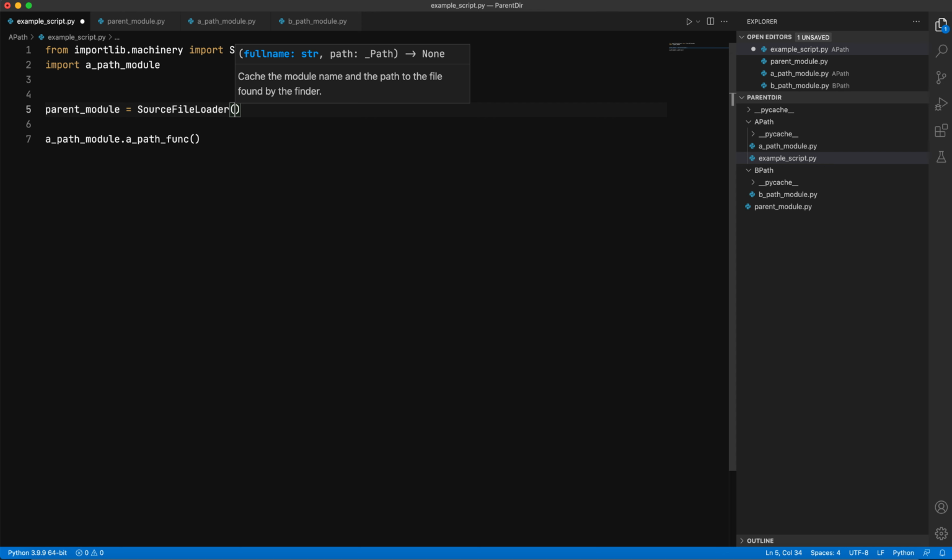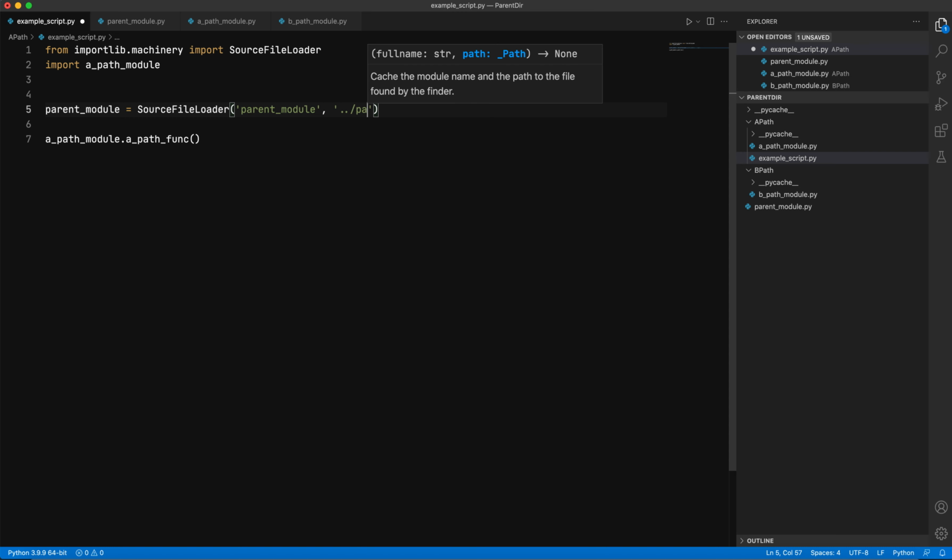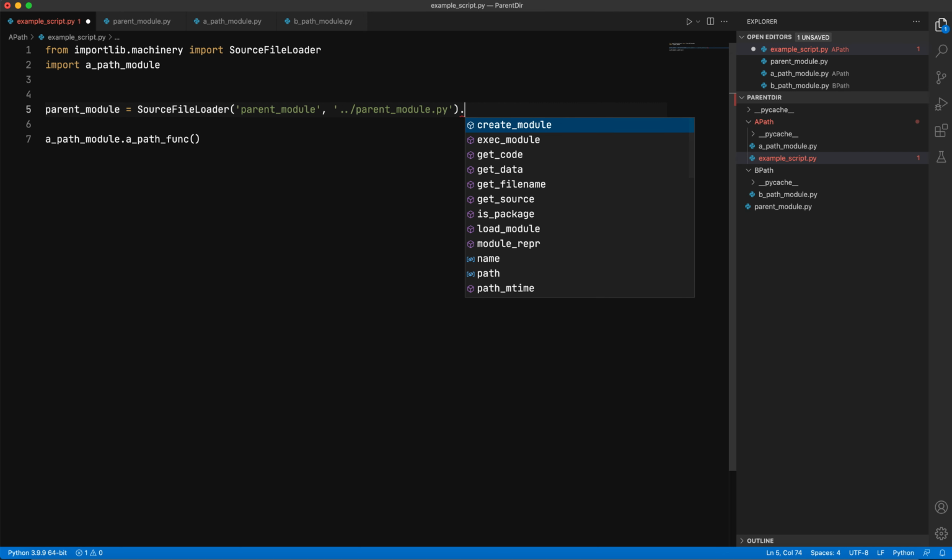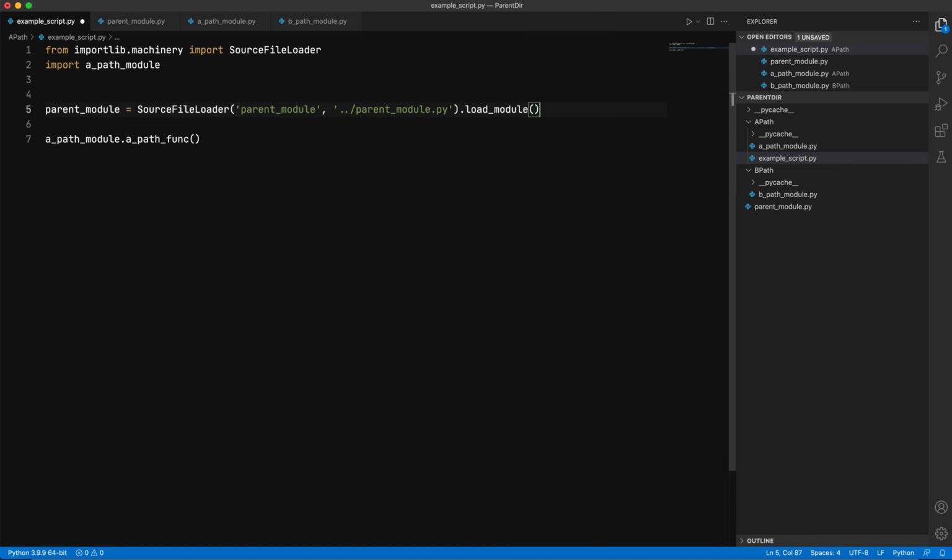SourceFileLoader takes two arguments. The first one is a full name and the second one is a path. The full name is just the name of the parent module, without the .py. And then the path has to have the full path with the .py. So in this case, it's one directory up, and then we want to import parent module.py. And the last thing we want to do is call the load module method.